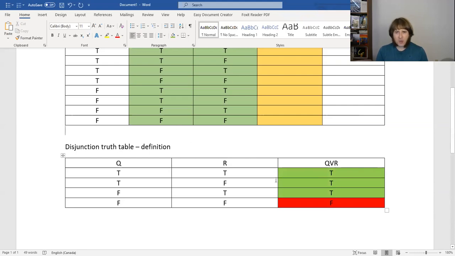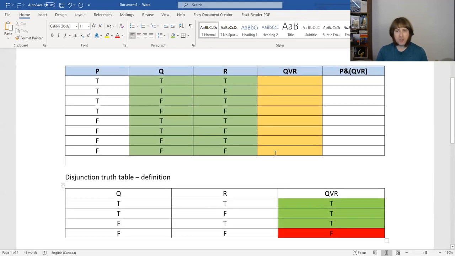So let's go back up to our table. This is just what we're doing, right? We're just looking for the same kind of pattern. Whenever they're both false, the disjunction is false. As long as at least one of them is true, then the disjunction is true. We're just looking for that pattern up on our larger table. We just have more stuff on that table. There's more complexity to it.